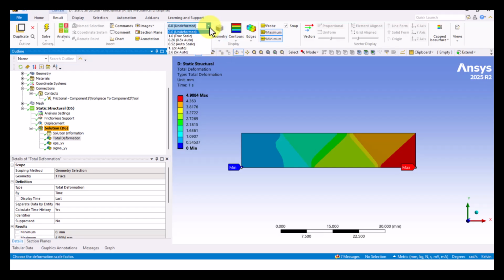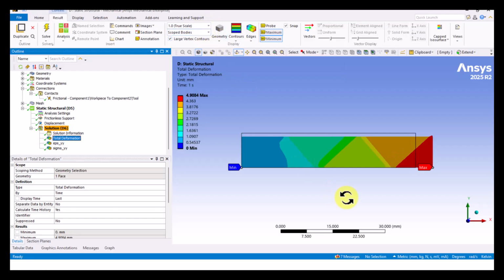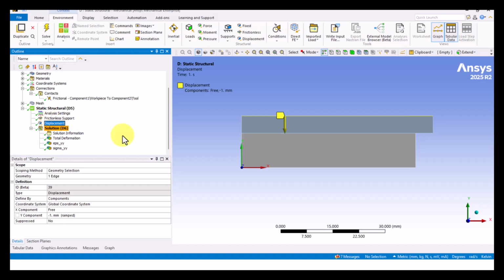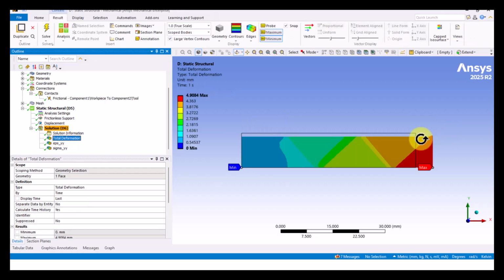So I can turn on the deformation to true scale, and we see that the workpiece moves by 1 millimeter at the top. If you look at the displacement, at the top it is 1 millimeter. This is very stiff, so it moves by 1 millimeter. There is something funky going on here. I'm not sure how to fix that, and I'll see if I can have an Ansys engineer weigh in on that.